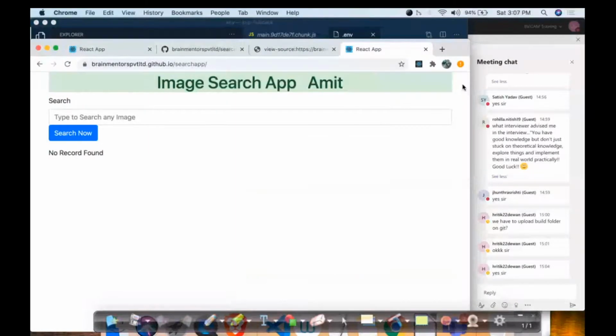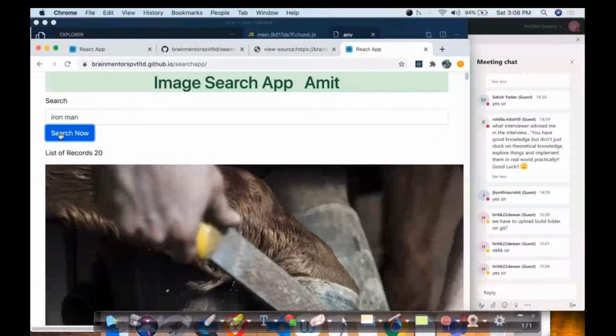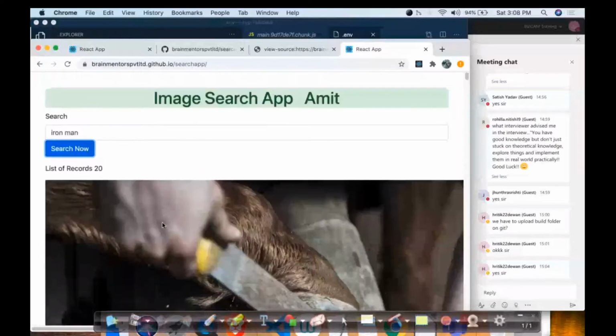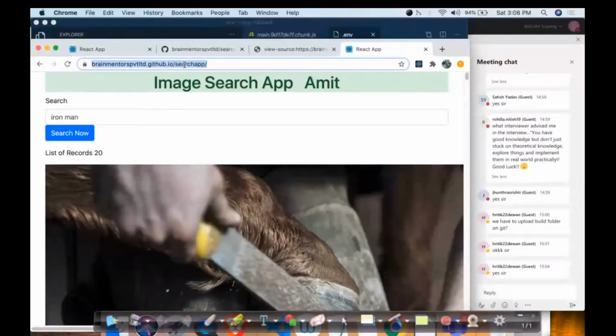Right, now it has been uploaded. Make sense? Now your application is live here. From here, let's say I search Iron Man and search now, so it is going to search these images. Make sense, guys? Now this URL you can add on your resume. Once you've made it live, you have the URL, and you can share this URL on your resume.